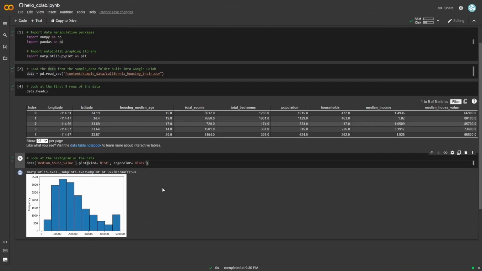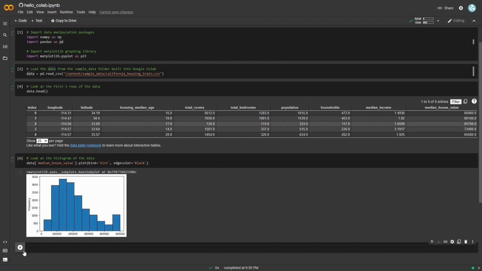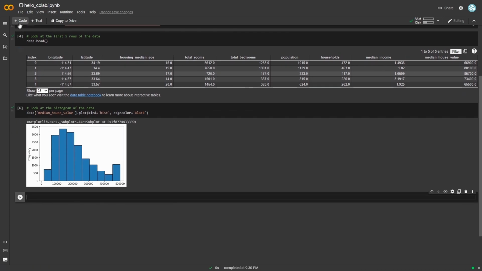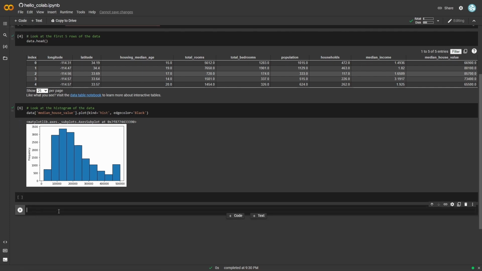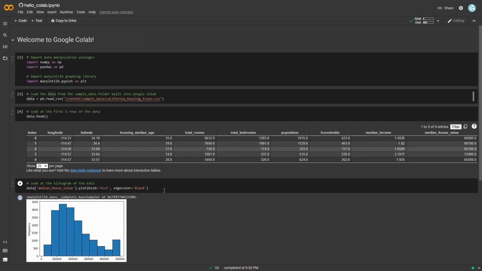So now we've run all of the cells that we had existing in this notebook. If we wanted to add more cells, we could either press Shift Enter, which would run the cell and then add a new one, or you can click on the plus code here, which will add more code cells. Now, before you go off and start performing awesome analysis in Colab, I want to show you just a few things here with the interface.